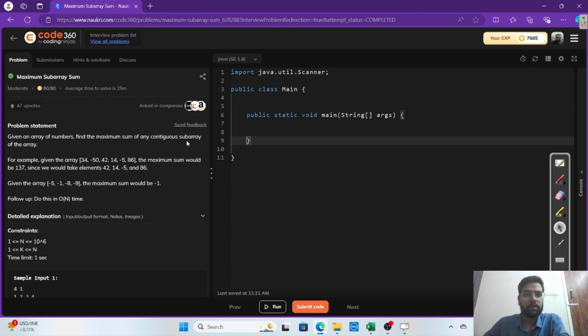Let's see what the problem is saying to us. Given an array of numbers, find the maximum sum of any contiguous subarray of the array. The array is given to us as 34, minus 50, 42, 14, minus 5, 86. This is the array I'm taking.